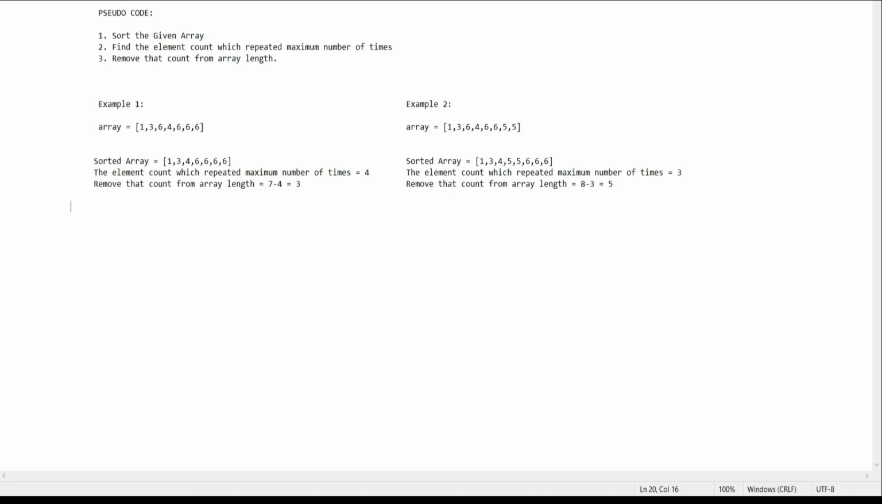So here the element which is repeated the maximum number of times matters. 5 is repeated 2 times, but 6 is repeated 3 times. So that is where the pseudocode comes into the picture: find the element which is repeated the maximum number of times. The element repeated the maximum number of times is 6, which is repeated 3 times.